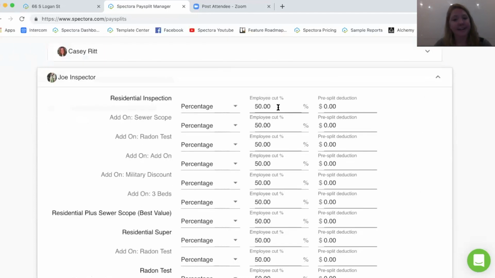You can say he is not the best. I would only like him to get 30% of the cut. And then for radon, I also would like to add a $20 on-the-top deduction because I have to pay for the equipment and the servicing. And so you can add those pre-split deductions and choose between me or Joe Potato for each one.